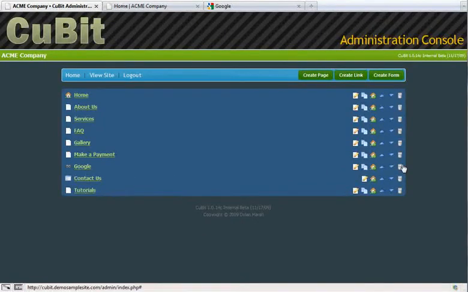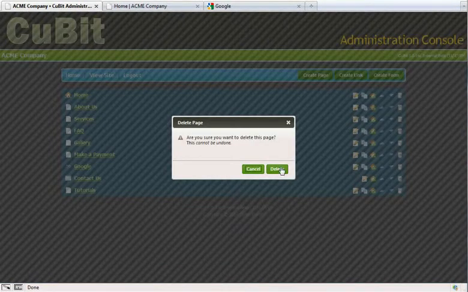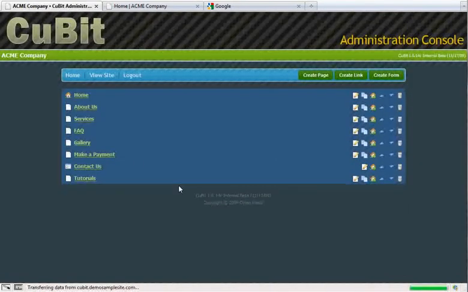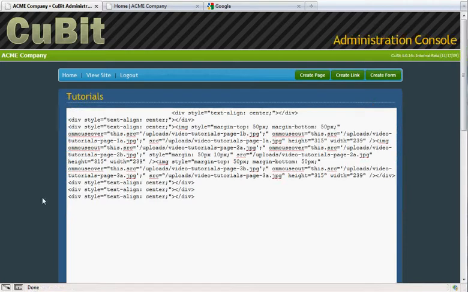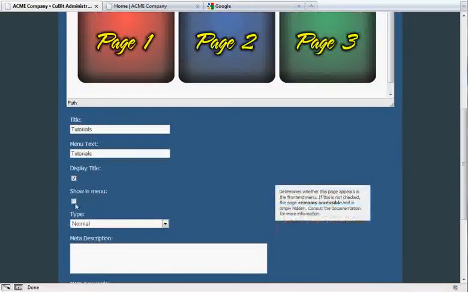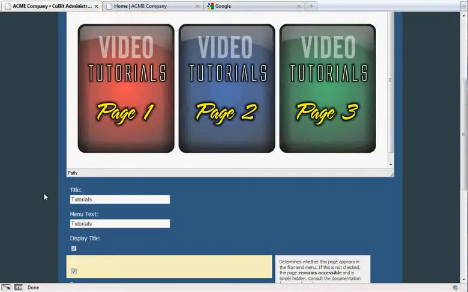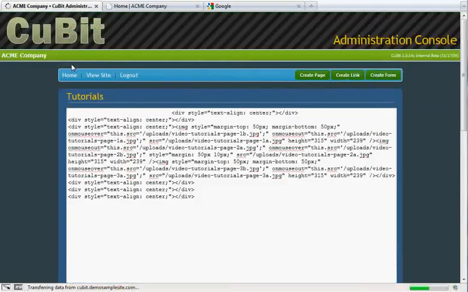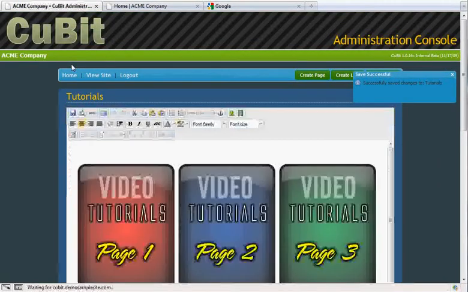And of course, we're going to go ahead and delete that because we don't want to have it in our demo. Delete. And then bring the tutorials back into the menu by showing menu again, and then save. And then what we're going to do now is create subpages.